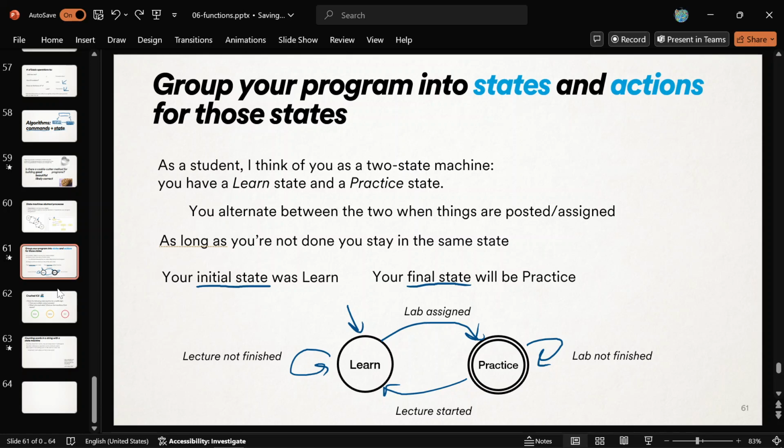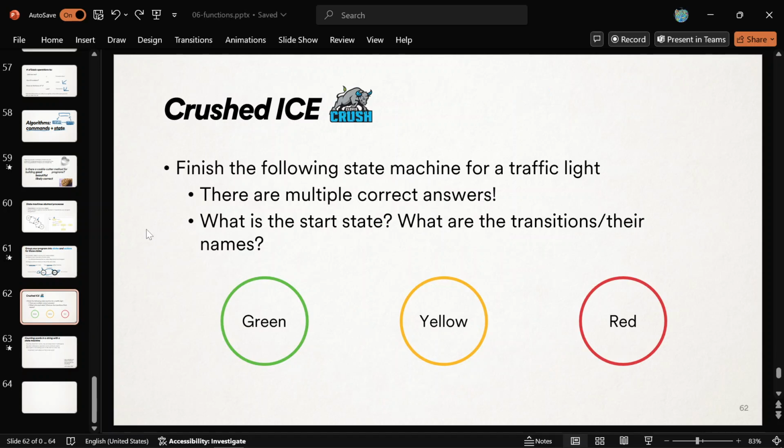So with that in mind, I would like you to try to make a state machine now. So you can break out Paint with the people sitting next to you. Try to make a state machine for a traffic light, because this is exactly how traffic lights are programmed. All right? You got a green state, you got a yellow state, and you got a red state. You can't be in multiple at once. So this is a state machine. All right? Every traffic light is a state machine.